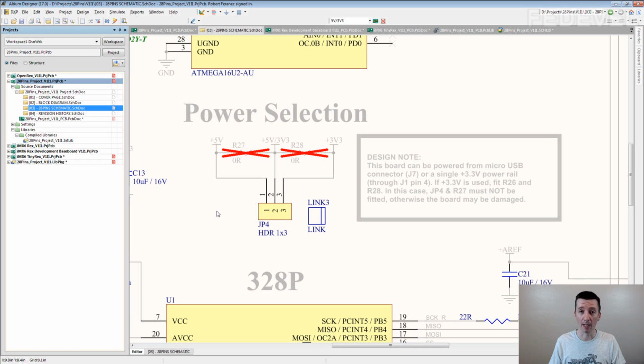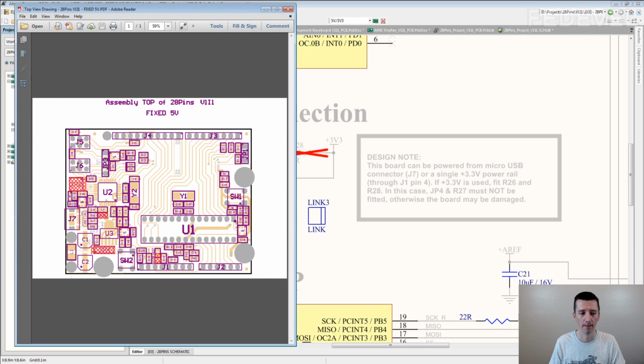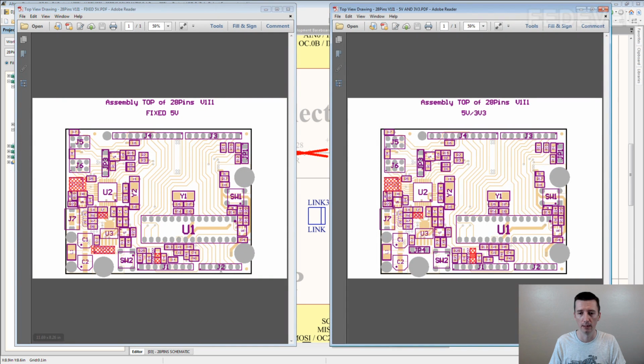It's much more useful in assembly drawings. Have a look, this is awesome. If you need to generate an assembly drawing for an assembly house, Altium automatically shows the fitted and unfitted components in the drawing. For example, here you can see this component is not fitted for the fixed 5 volt variant. In the 5 volt 3.3 variant, it is fitted. Altium automatically does this.